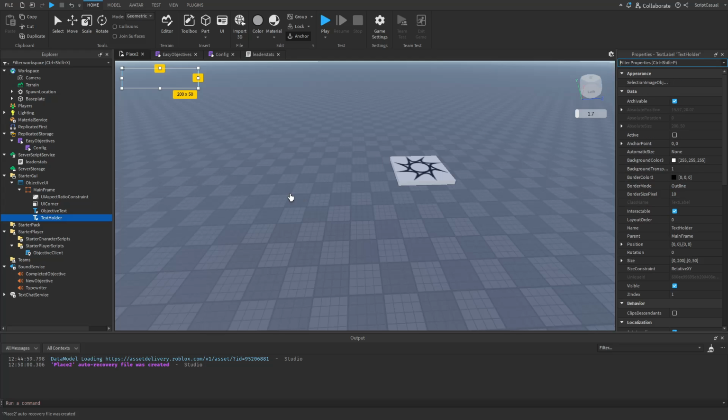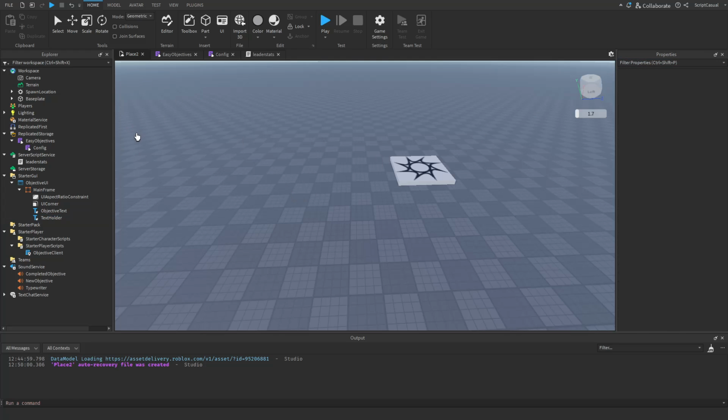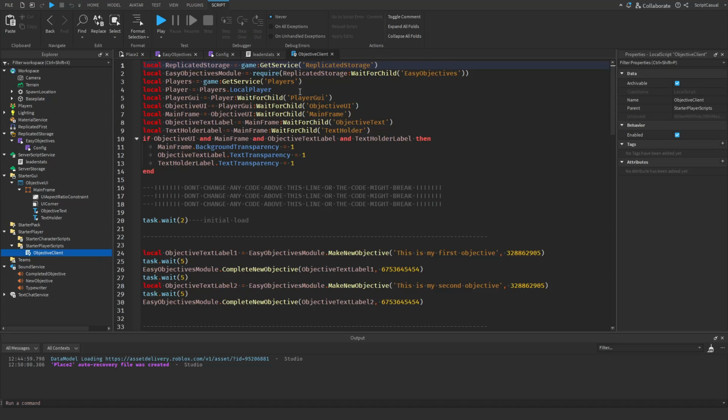But it is just 0, so that it's going to be always invisible. And then we have the actual script, which loads up all of the code from the easy objectives and then makes them run. This code up here above this line, you do not want to change. You only change code under this line. If you change any code up here, it might break the whole system. So don't go ahead and do that.